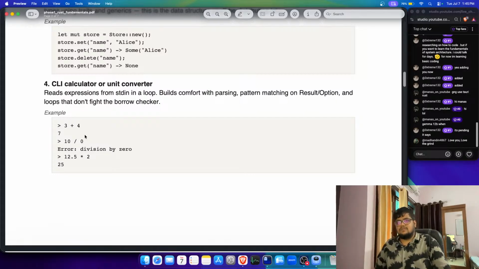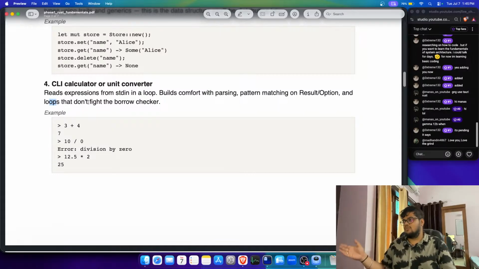The main purpose of this exercise is how do you read expressions in a loop from standard input given by a user. How do you make yourself comfortable doing parsing, doing pattern matching on a result or an option, and how do you make sure the loop doesn't fight with the borrow checker and the ownership and borrowing rules and all. So the purpose is solved.